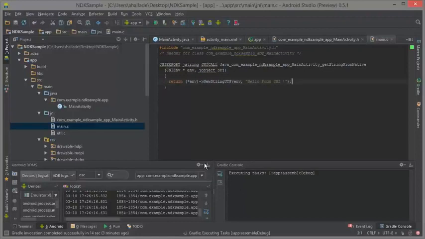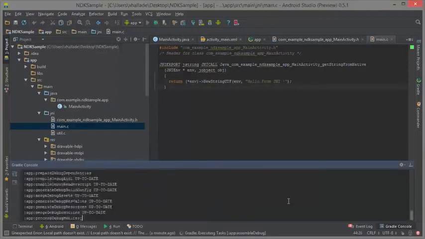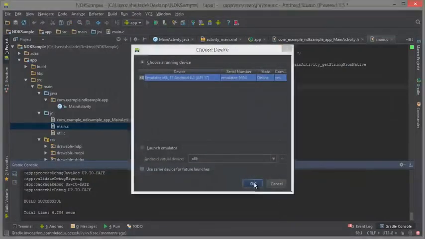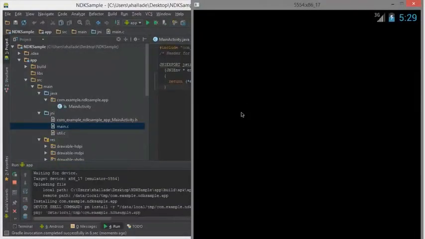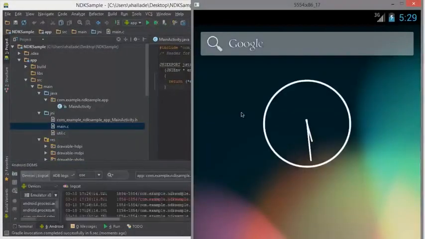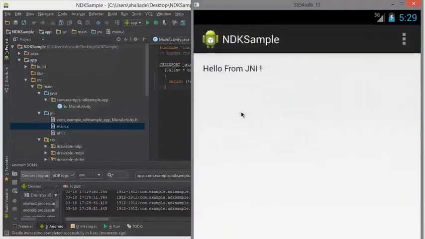So let's launch this. We are launching the application inside an x86 emulator, and it's installing. And here it is, with our hello from JNI string that comes directly from the C and C++ side.